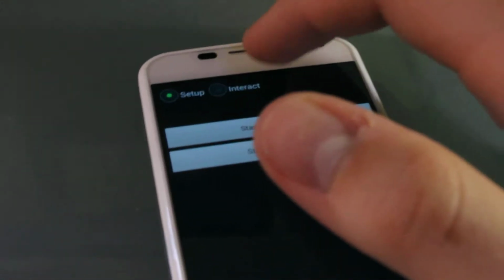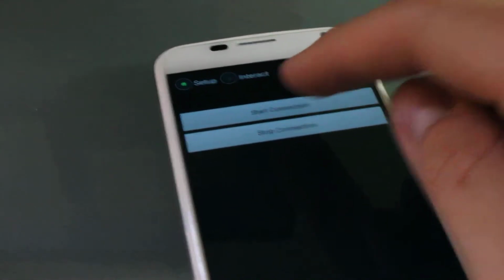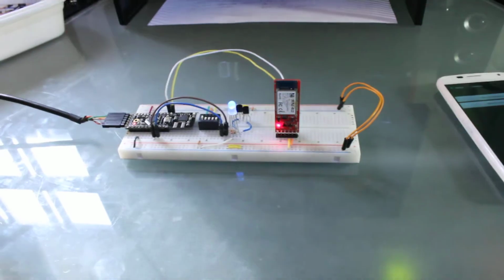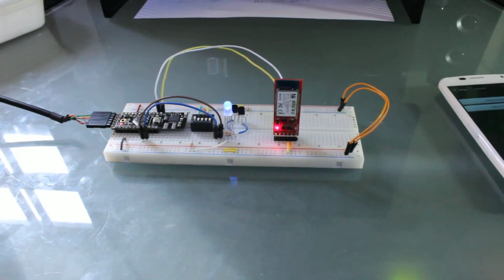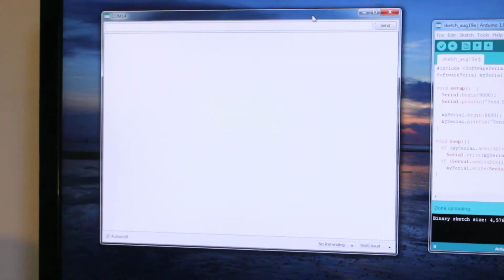There's two modes: setup mode and interact mode. So I'll start. Over here is my Arduino with my Bluetooth module, and this is the serial debug window, which, well, you'll see what happens.